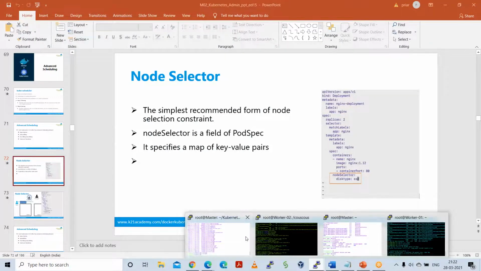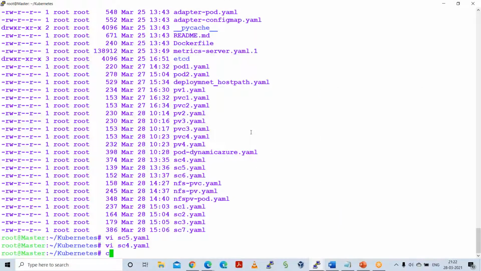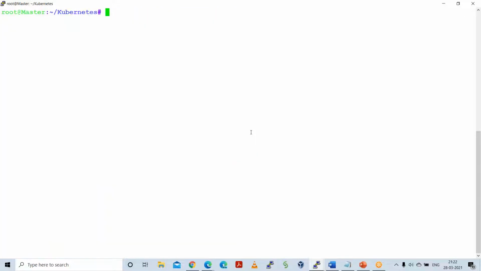Okay, thank you guys. So let's start with the node selector now. How to label the nodes, how to find out the labels, and how to deploy the pods on that specific node. That we are going to see, and then we are going to slowly understand the depth of advanced scheduling. So kubectl get pods.